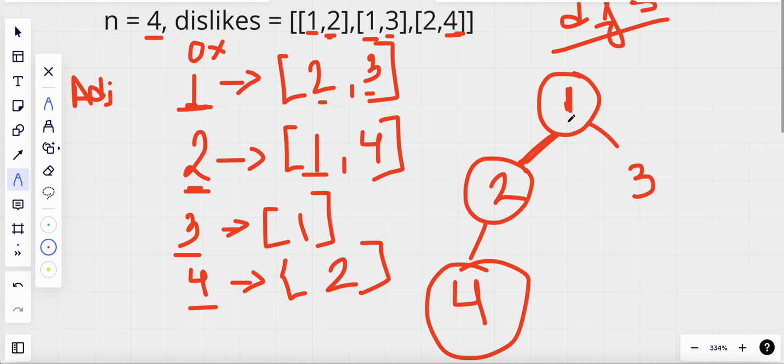For 3, it dislikes 1, so we have a 1, and for 4, it dislikes 2, so we already have that branch created, right, between 2 and 4. So this is how our tree will look like.